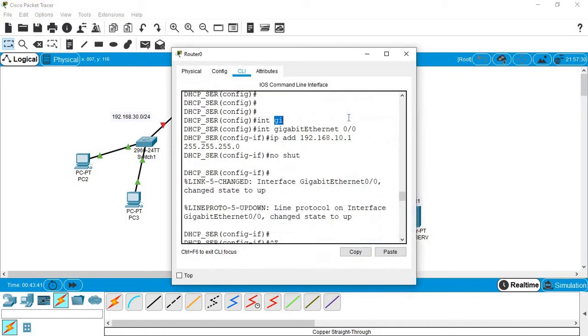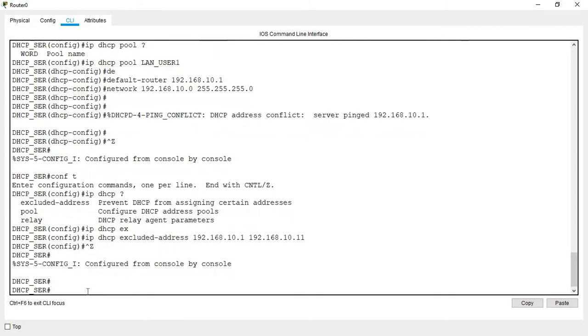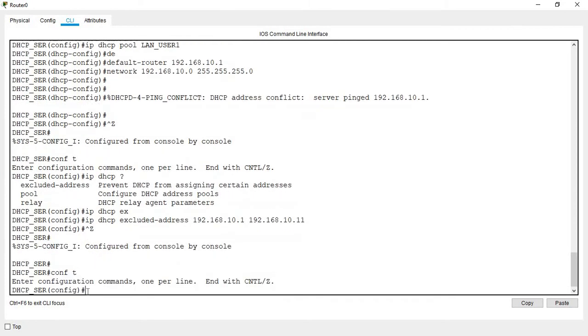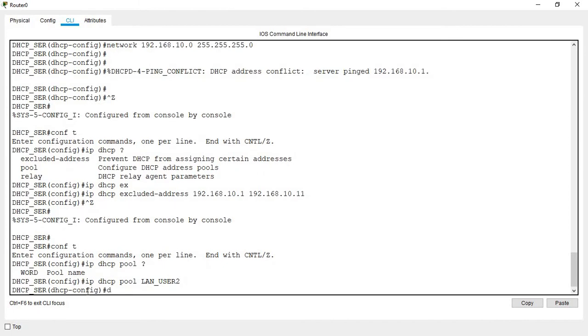So now let's create a pool. Conf t, with the word ip dhcp pool. Let's put a question mark. Okay, let's name the pool local area network user 2. Okay, default router.